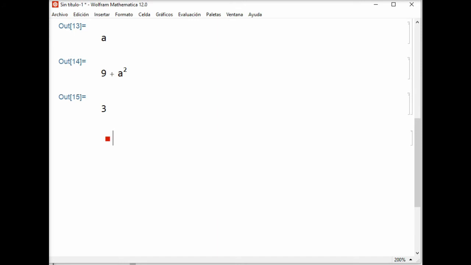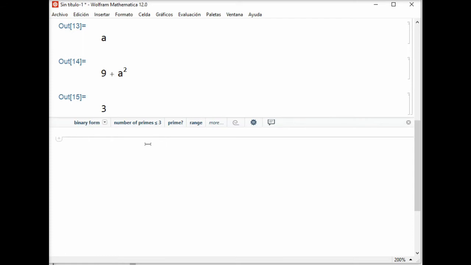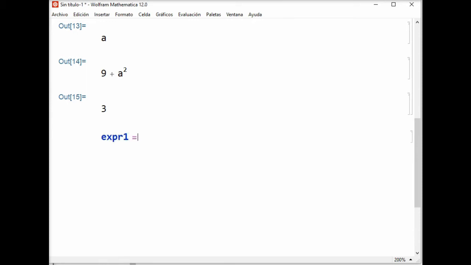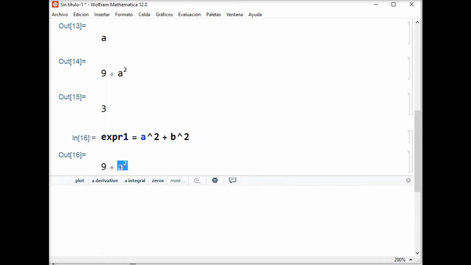Now we can create expressions. So let's create some expression as like A squared plus B squared, right? And you can see that Mathematica will change the color for B because it already had a value assigned, but not for A because A didn't have any value assigned into it. Now we create the expression and it will be again like 9 plus a squared, but this time it will be stored in the variable expression 1.